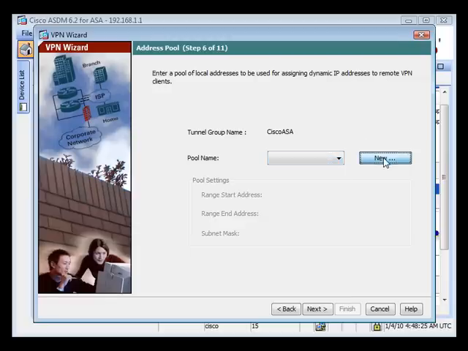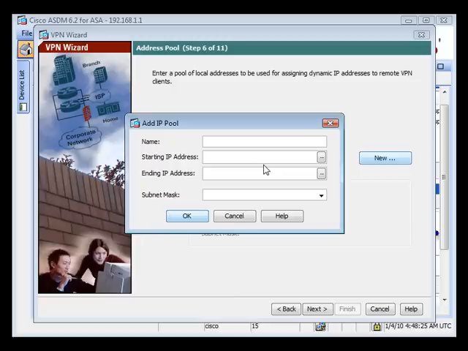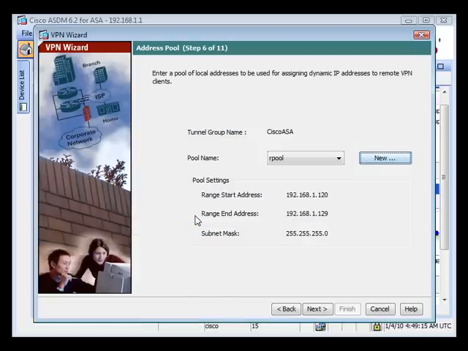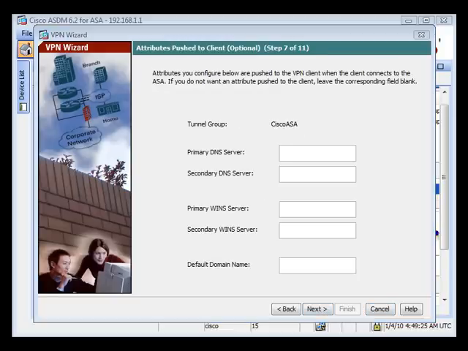I'm going to create a new pool. I'm going to call it our pool, and enter a starting address, ending address, and subnet mask. I'm going to press OK and then continue. For the DNS, I'm going to use the same DNS as the local clients I have on my network.